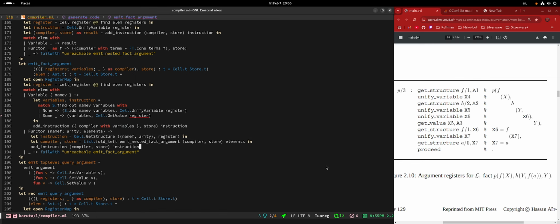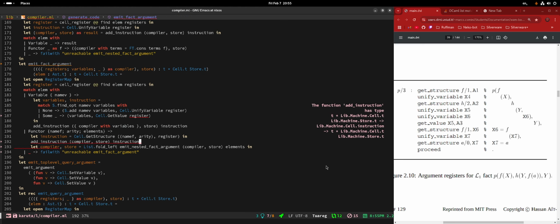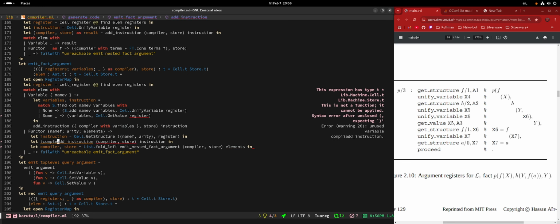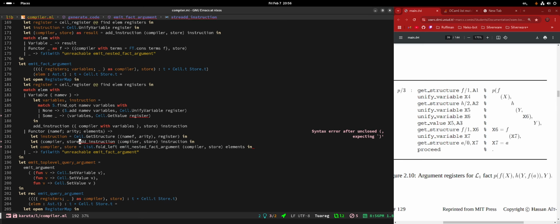No, but there you are just constructing the instruction. You're not actually adding it. Oh, you mean this? Yeah, yeah. Compiler. There it is. I think that's it, then we fold. Then we fold, yes. Pretty cool.